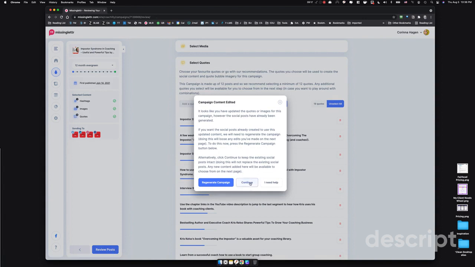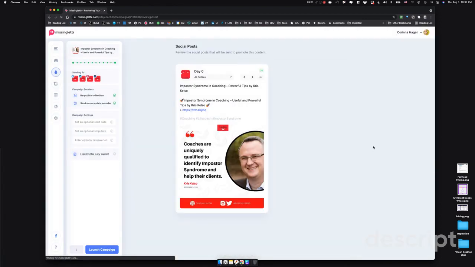What will happen next is Missing Letter will create a drip campaign for me. And this is how it looks. What you'll see here at the top is day 0, and then on day 9 is the next one. So you see here, these are the number of posts, 12 namely, for a 1-year campaign. You also see here all the different channels this is posted on.